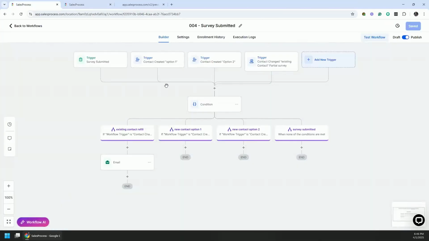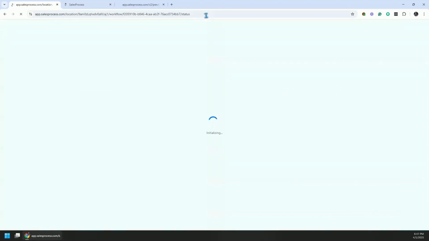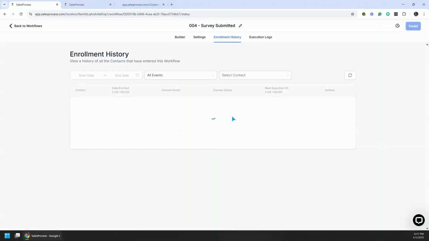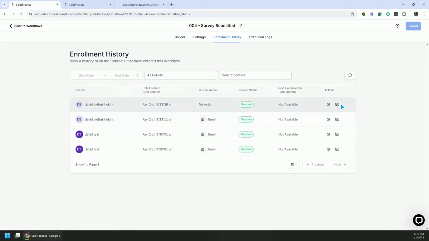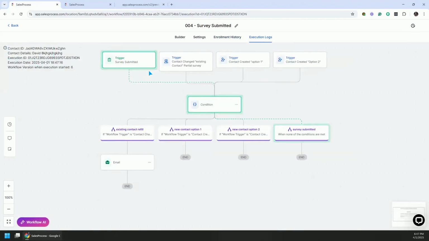Especially with this, whenever you submit that survey, go into the enrollment history right here. Okay, let me refresh this window. And there is the button that shows you the history. Go through that history and see what happened, how it triggered. Like, let's say we select this one, and it shows the execution log, showing that out of these 4 triggers, it was using this trigger, then it picked up the condition and it is going. This is the journey of one particular contact.